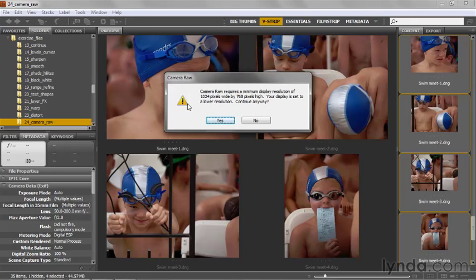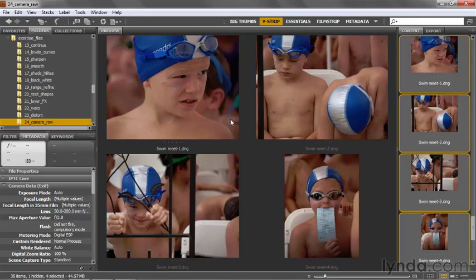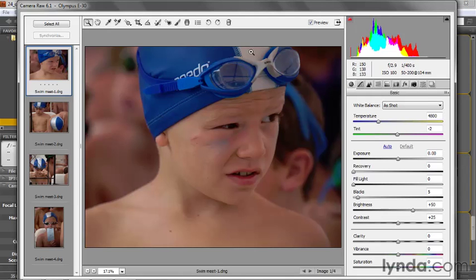We don't need that much room. My screen is 1024 pixels wide. It's not that tall though. So I'll go ahead and click the Yes button in order to continue. And then I'll see the big Camera Raw window here. And notice I can't see the buttons along the bottom of my screen, so they're cut off.